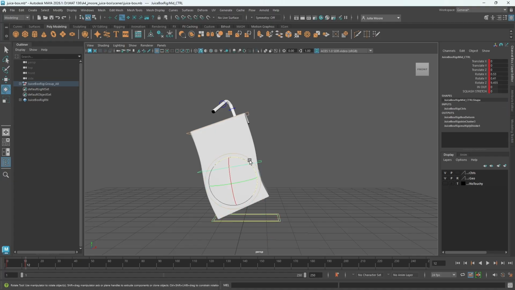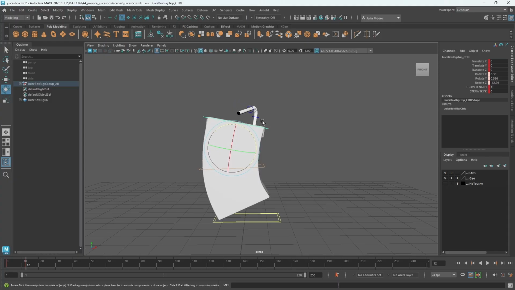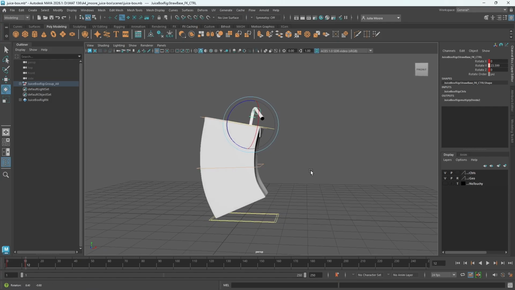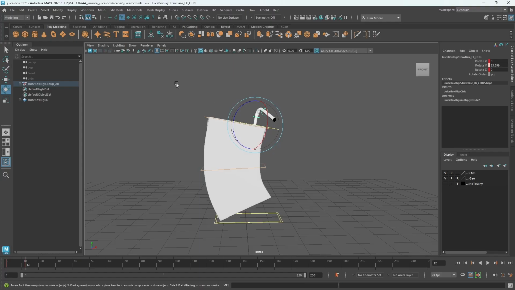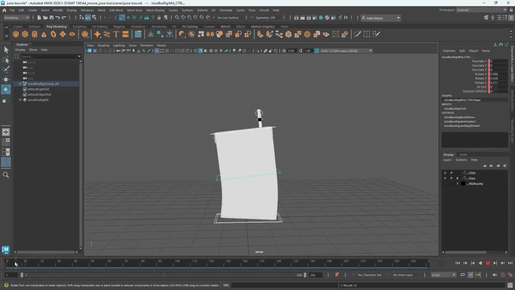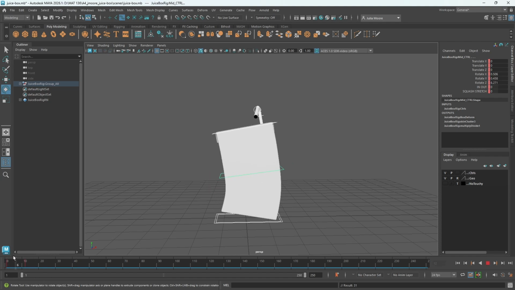And now let's rotate these top ones so that this juice box is keeping its balance. And let's rotate this face pointing the other direction. Okay, so now I'm going to select all of my controls again, and I'm going to hit S to key the new position. And now if we scrub through the timeline, we have this little stepping animation with the juice box.